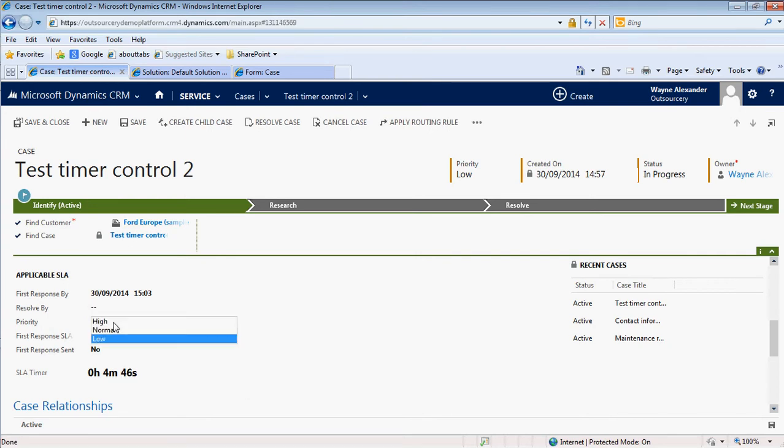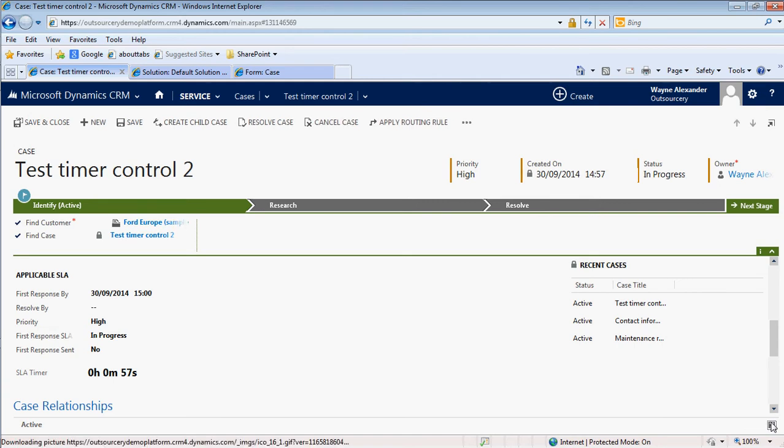Gonna go ahead and change it to normal and go ahead and hit save again. It's a real-time workflow we're working with here, so as soon as it saves, it instantaneously changes, and there you go. It's now gone to 2 minutes and 58. And finally, I'm going to go ahead and change it to high, hit save one more time, and it will change. There you go. It will change the SLA timer to 1 minute countdown.